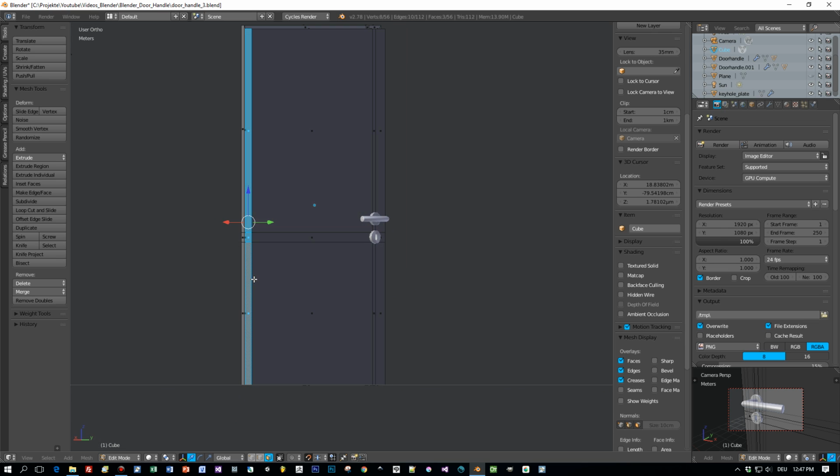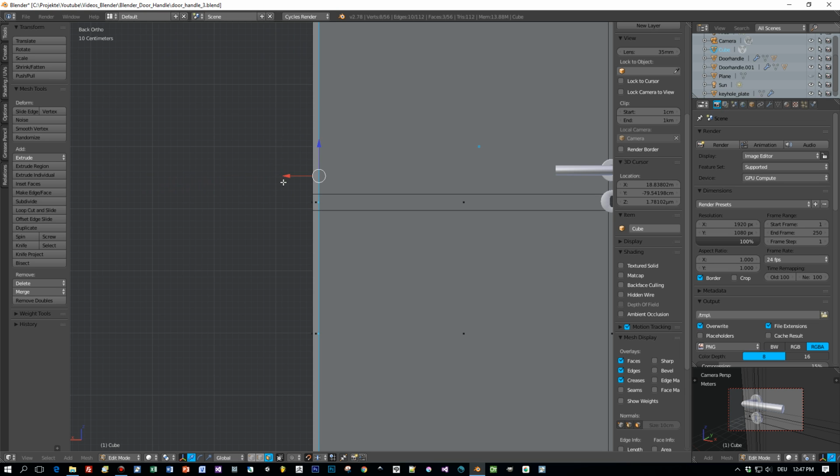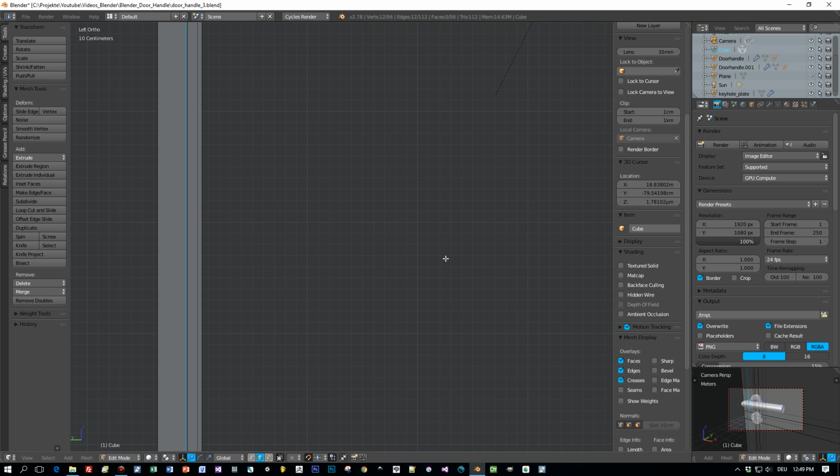Select all the faces here, then go to orthogonal mode, and snap it 1 unit. That's it.